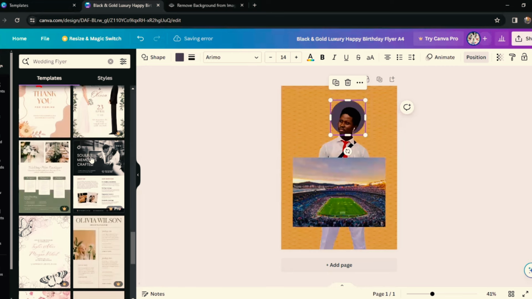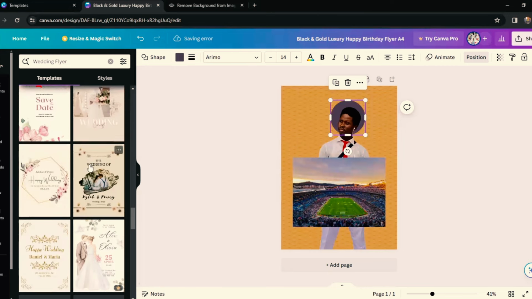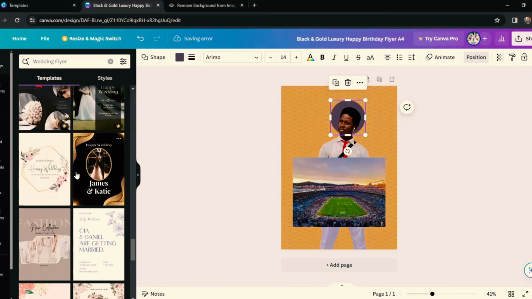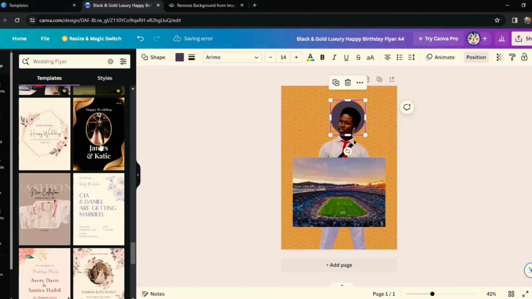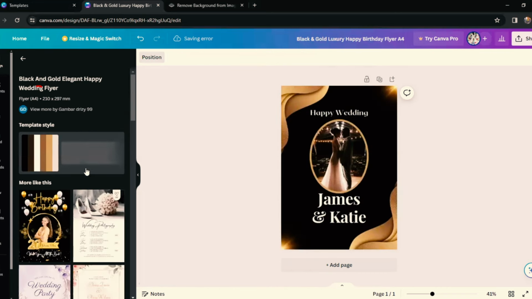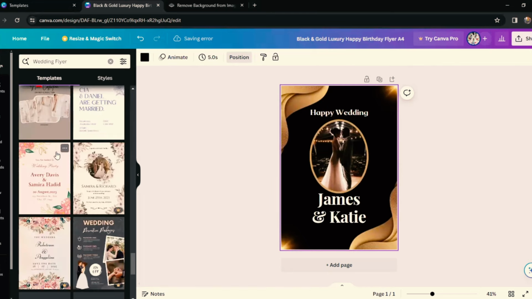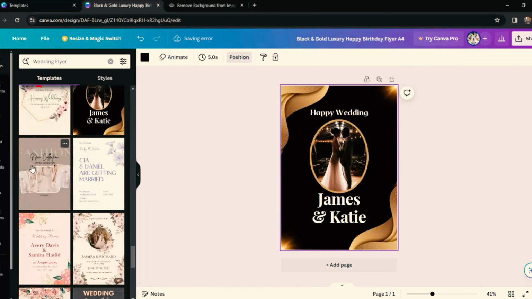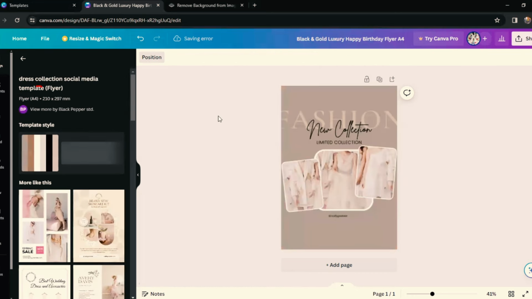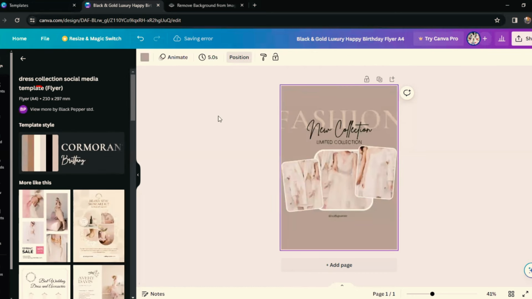Let me pick one free one and we'll work with it. Let's choose this one. This one is so simple. Let's pick another one. Let's pick something that we'll do more work on. This is a wedding flyer.